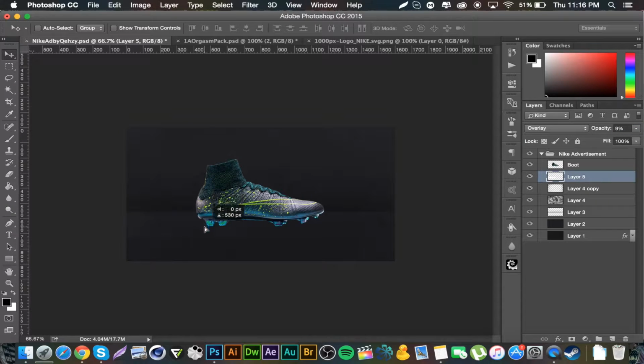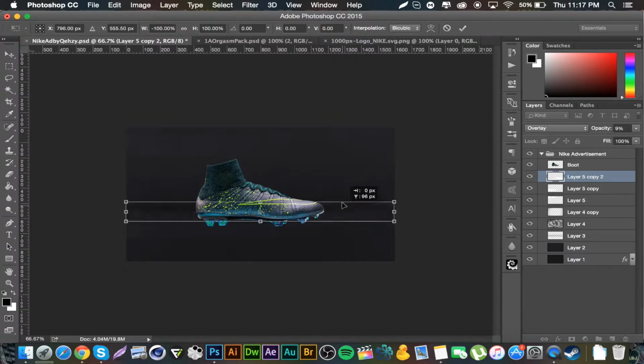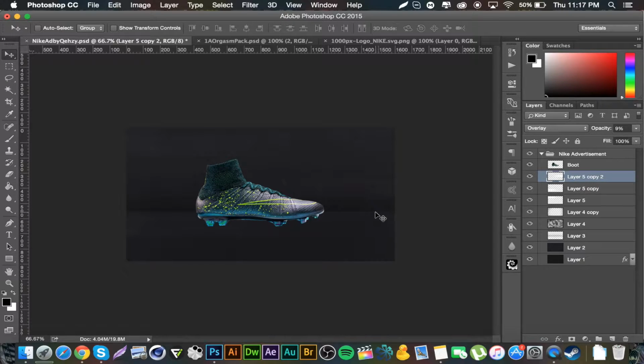and bring it. Actually, it did not duplicate. So Command J to duplicate and bring it down. Maybe a little further up. Alright, and then Command J again, but this time we're going to flip it over the other side. So press Command T, right click, horizontal flip, and we'll put it like right here. Maybe just a tad big.